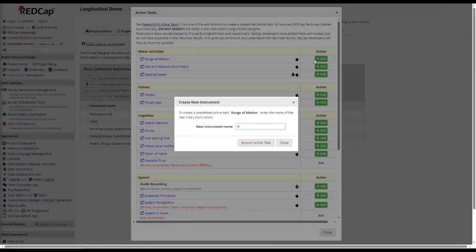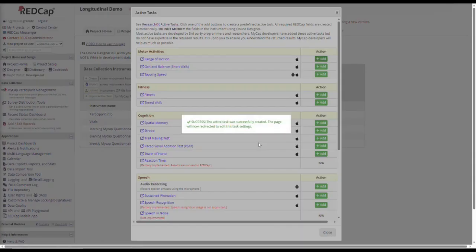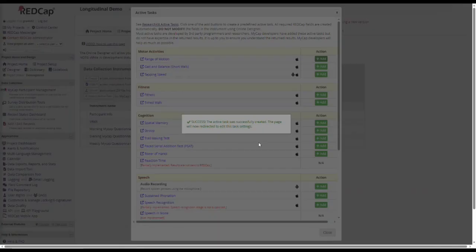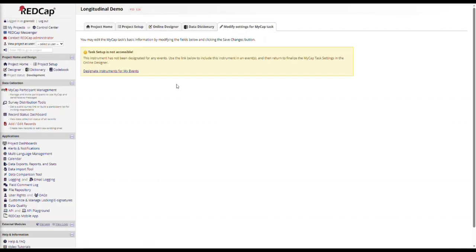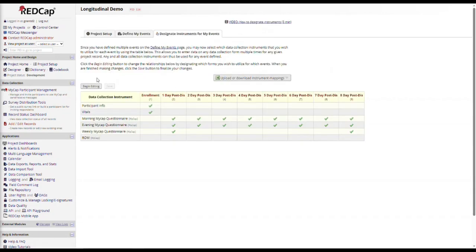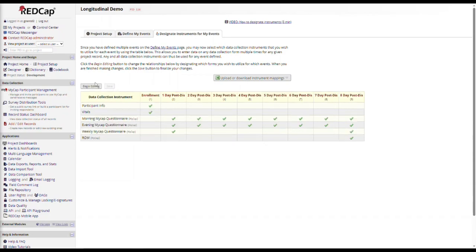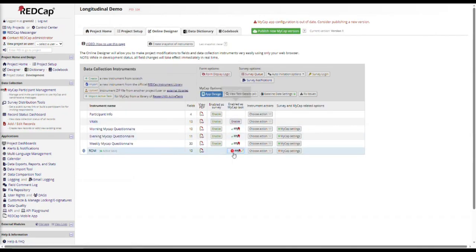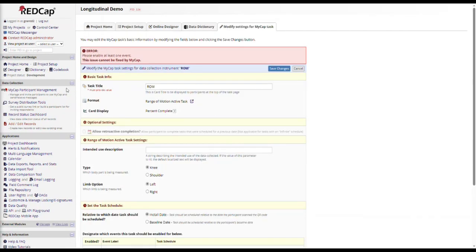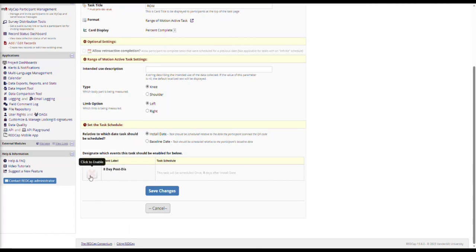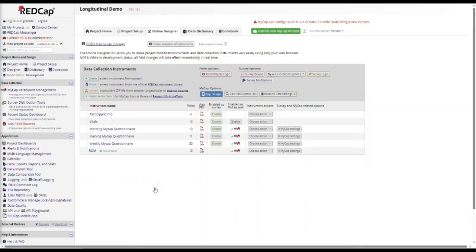We're just going to use the range of motion. And we're going to click import. And then you'll be taken to this error screen that's just directing you to designate your instrument for an event. So you can just click here and then add that active task instrument to whatever event you want. So I'm going to choose to do this day 8 post-discharge, and I'm going to save. And then we can go back to our designer and set up our active task. Okay, and then I'm going to enable it for this 8-day post-discharge here, and then save changes.